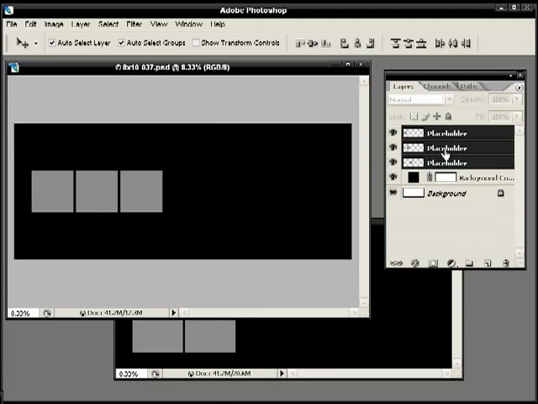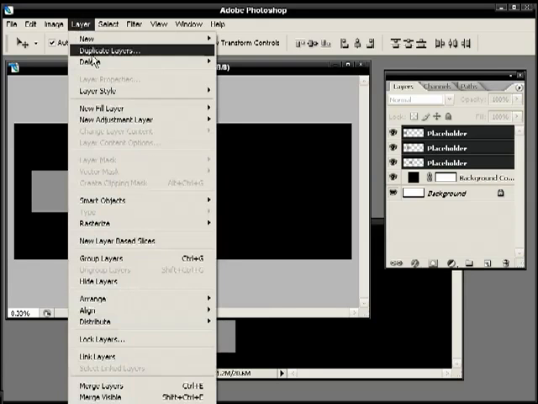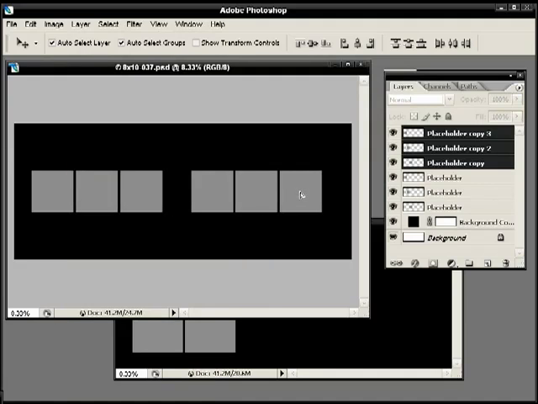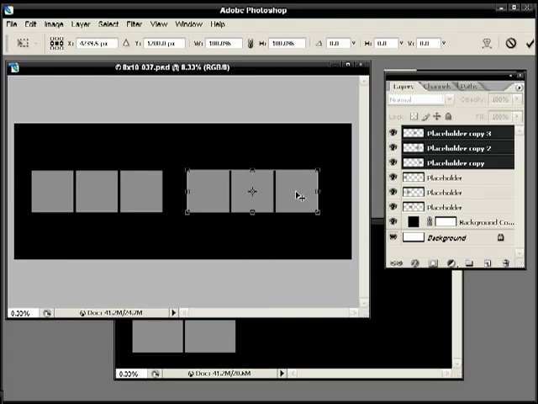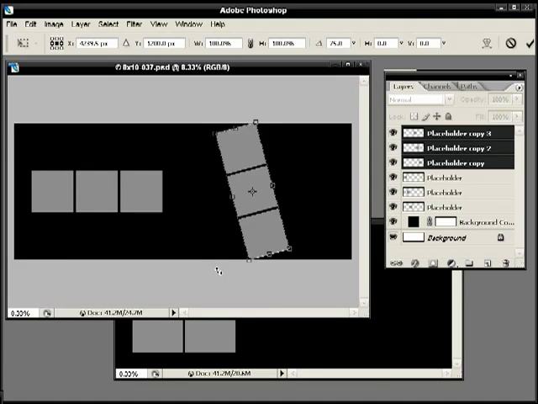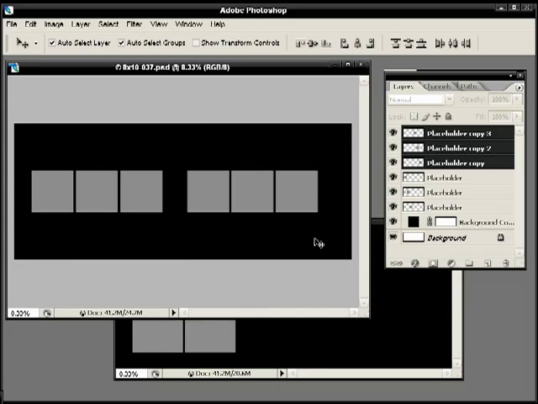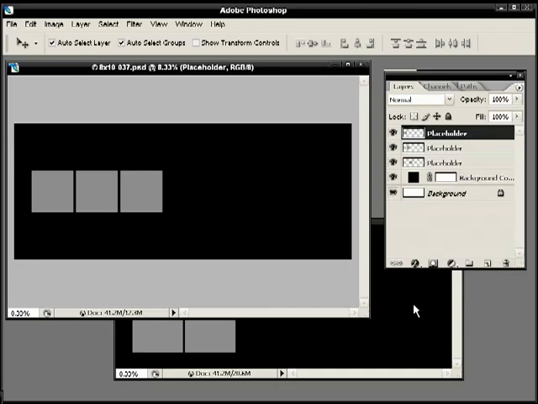So what we can also do, left click and hold my control key down, so I highlight all three of these placeholders, and then I can go Layer, Duplicate Layers, OK, and there we go, we have a whole another set which we can play around with. Control T brings our transform box up, and we can move these around as we want. So I'm just going to get rid of those three right now, and let's have a look at this one here.